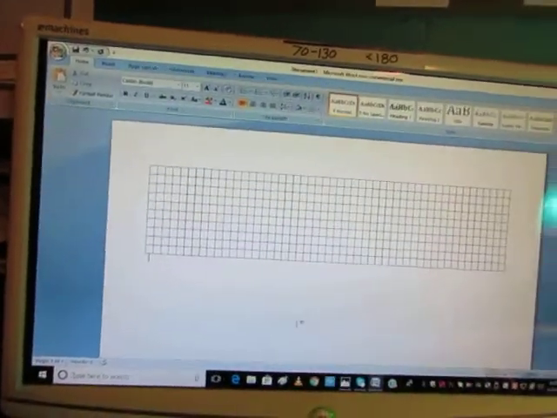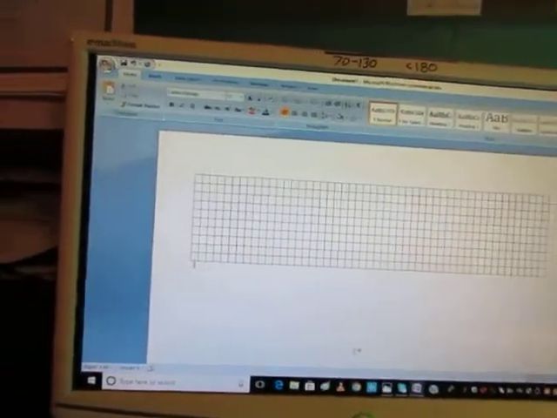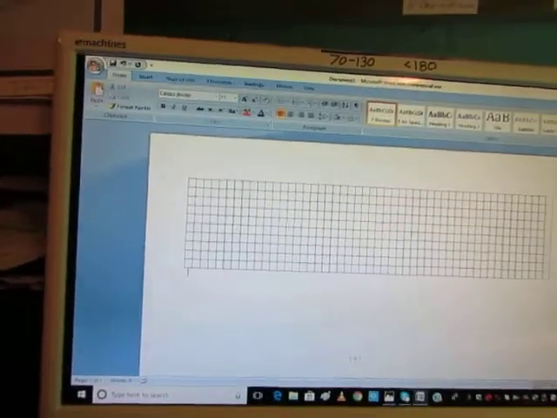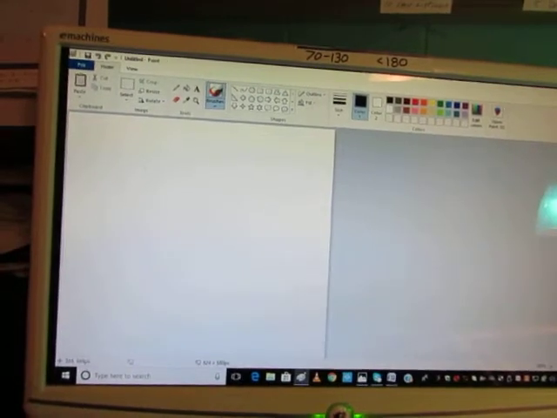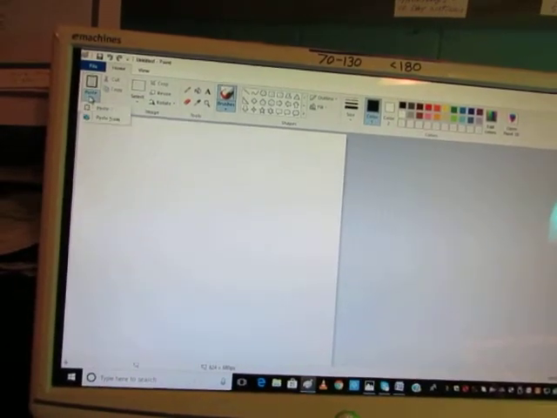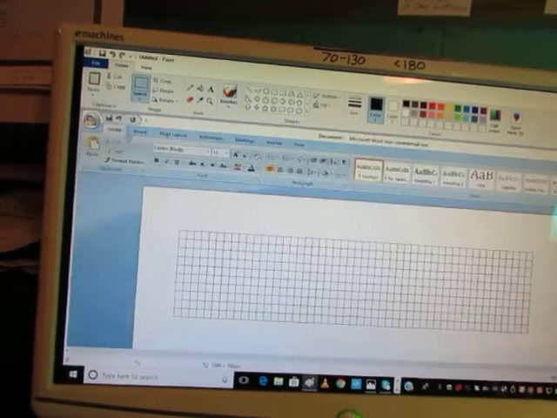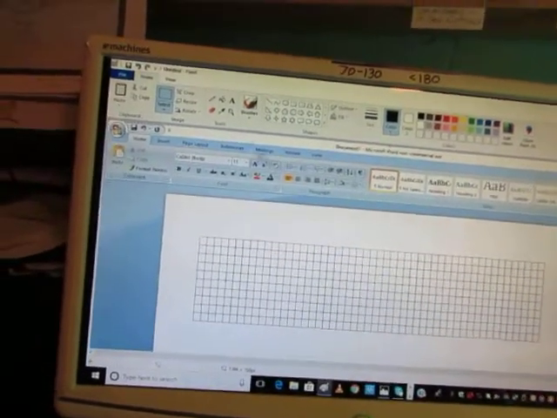Now once you've done this, you want to copy this. So I'm hitting print screen and I'm opening up my paint program. I'm going to paste that in here. So we have that pasted in here.